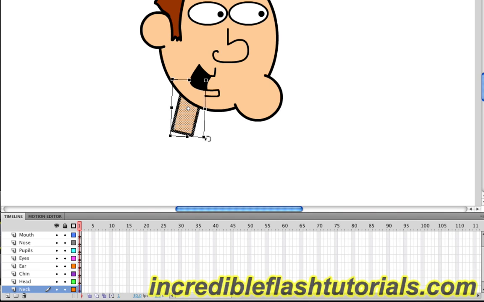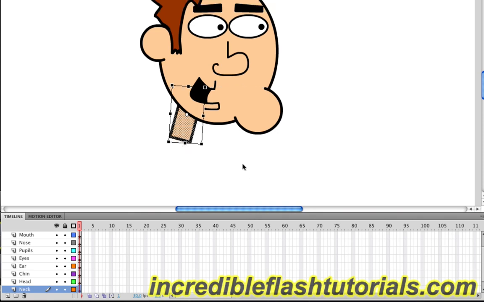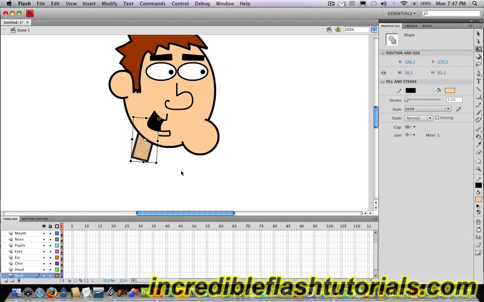I'm going to go ahead and just adjust this with the Free Transform tool a little bit more, and then move it up slightly like that. And there you go. With the Free Transform tool, you can move things as well when you click the center, like I just did. Or you can use the Selection tool, whichever you prefer.